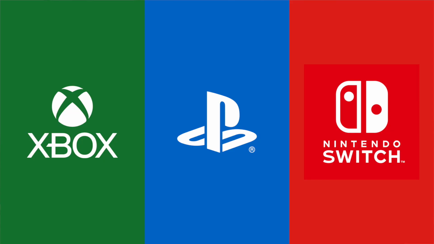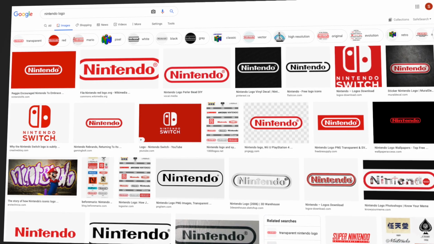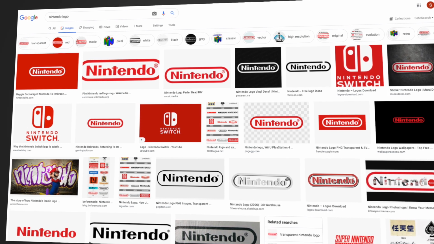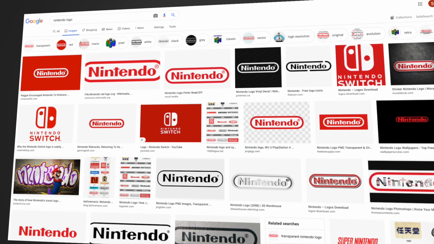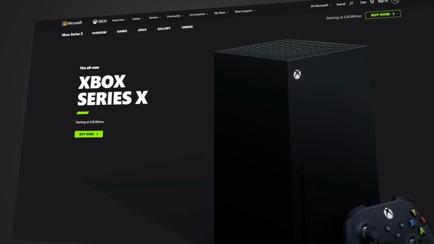Here is the Xbox logo amongst its top competitors. As you can see, each out of the top 3 competitors each own a different colour, and this is super important for long-term brand recognition. Obviously, if you saw the Nintendo logo in anything other than maybe white, black, grey or red, you'd think something's wrong. So they basically own that red colour. Same for PlayStation, they've got blue, and then Xbox obviously green.